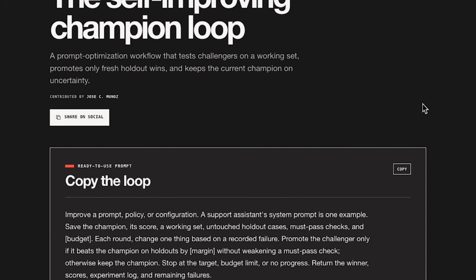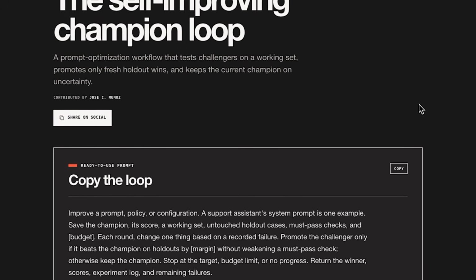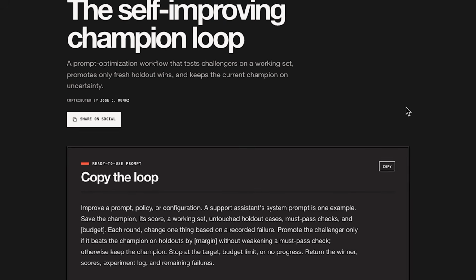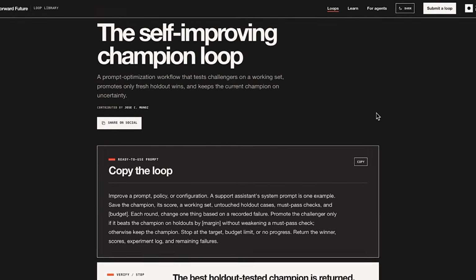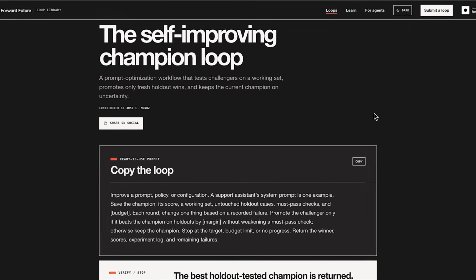So this is for you if you're tuning prompts or policies, so you can promote only the changes that beat your current best on fresh holdout cases instead of overfitting to the examples you edited against.